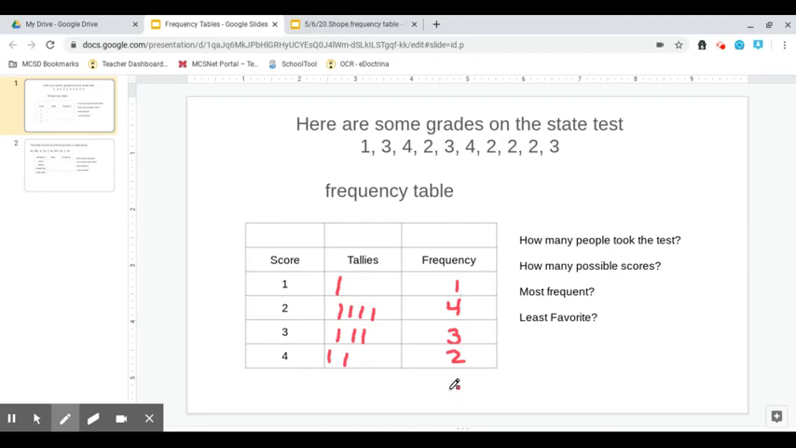Now we're just going to answer a couple questions about it. How many people took the test? Well, these are the test scores, so every one of them represents a test. And as we just counted, there is 10 of them. Okay, how many possible scores are there? Well, what can you get on it? You can get a 1, a 2, a 3, or a 4. There's 4 possible ways to score this test.